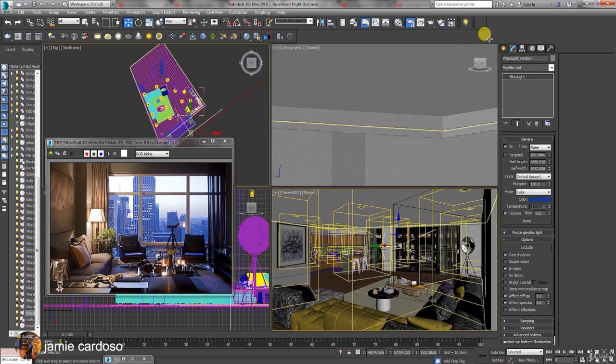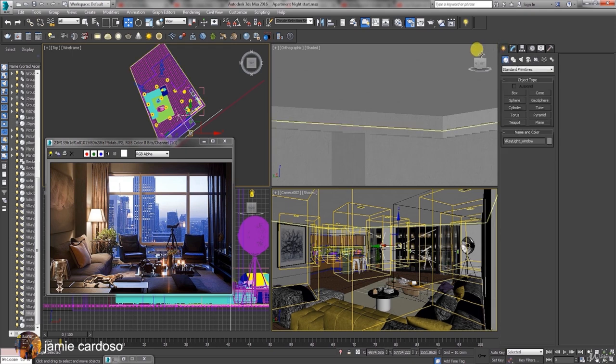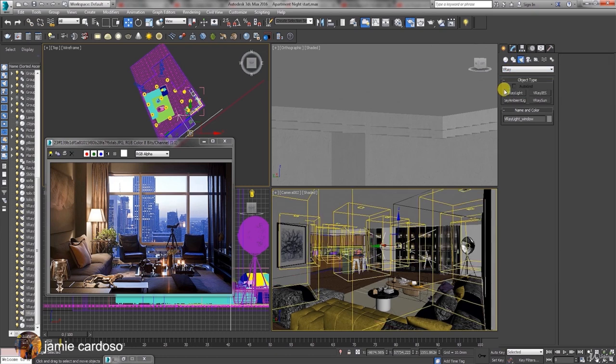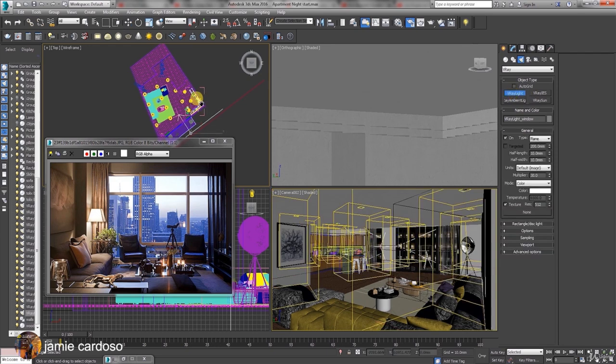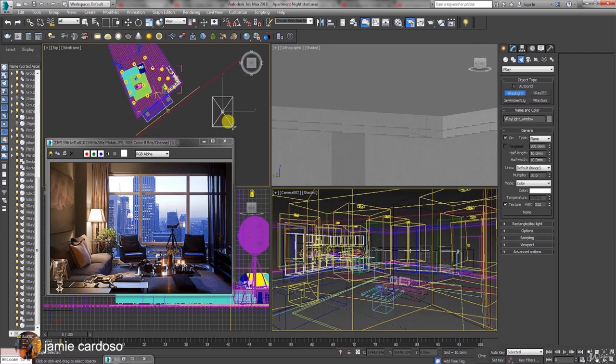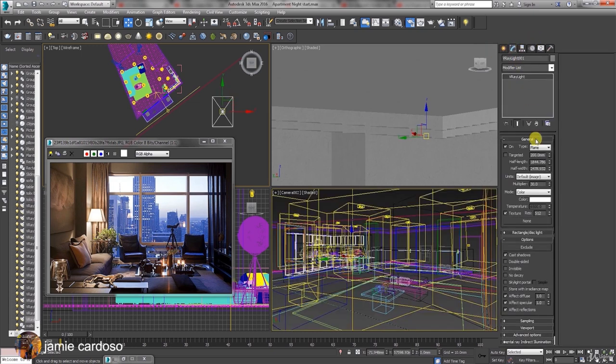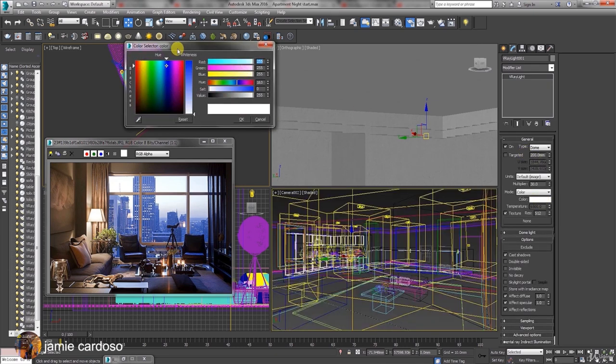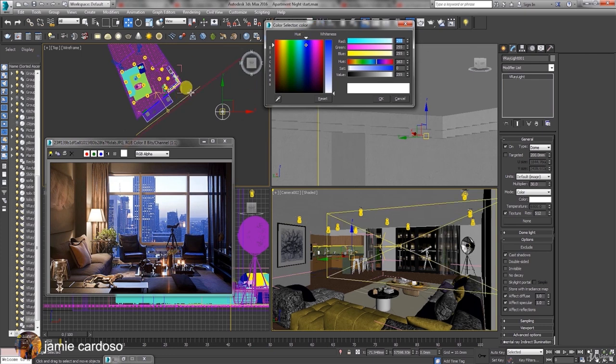Next, let's close the control panel and create a V-Ray dome light. To do so, click on the light button and choose the V-Ray option from the list. Next, click on the V-Ray light button. In the top viewport, click and drag to create the V-Ray light object. Open the Modify panel. In the General group, click on the light type and choose the dome light from the list. Next, click on its color swatch and change it to a similar blue tone as the window light.